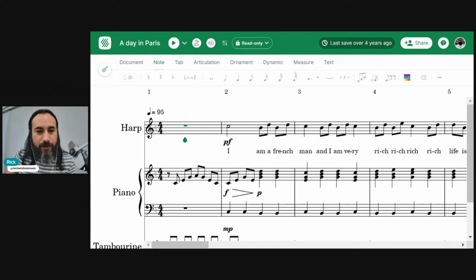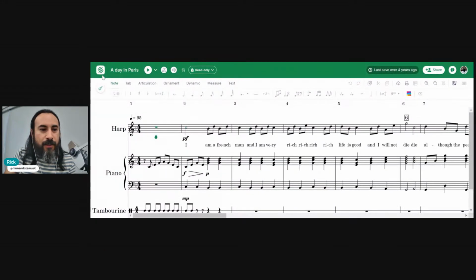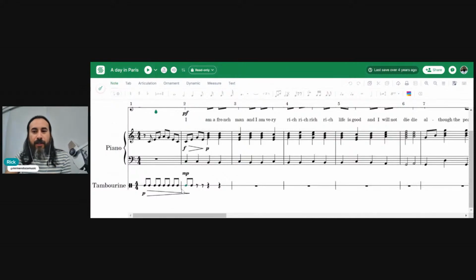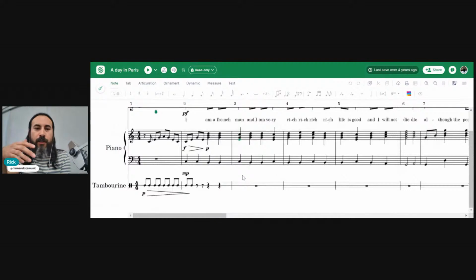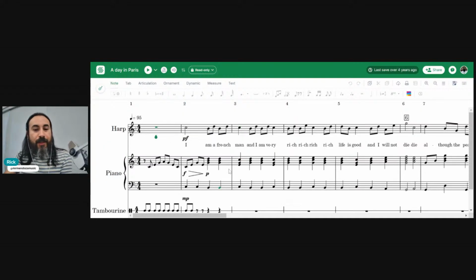The background on this, you can't see the title on it, I think, but it's called A Day in Paris. They wrote this about the French Revolution for some reason. This is harp, piano, tambourine. And this was, I think, 3 or 4 students that all shared the score with each other, and you can work on it similar to a Google Doc. In real time, you're seeing what the other person is notating from their end. It has lyrics in the harp for some reason, and I think the lyrics are the best part.